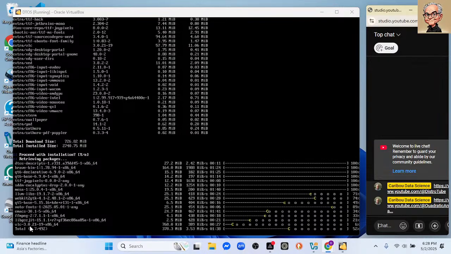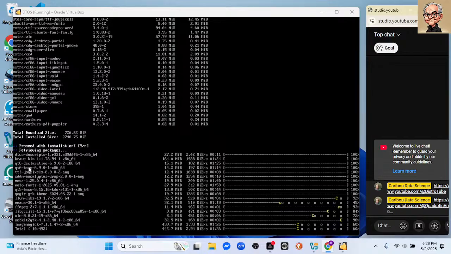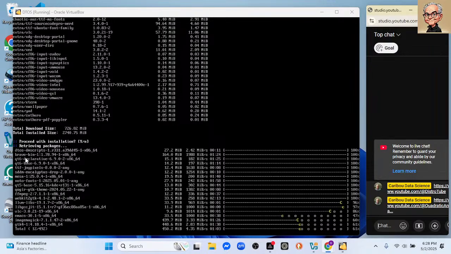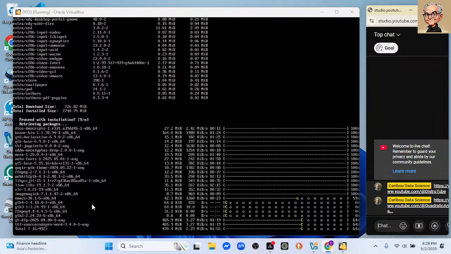VLC is an audio video player, I believe. FFmpeg is also for video, I believe. Emacs 30.1, there we go. Noto, Mesa, I think Mesa is a video driver of some type. Brave is a browser. DTOS dm-scripts. ImageMagick is used to display images. GTK, of course, is a graphics library to create desktops.